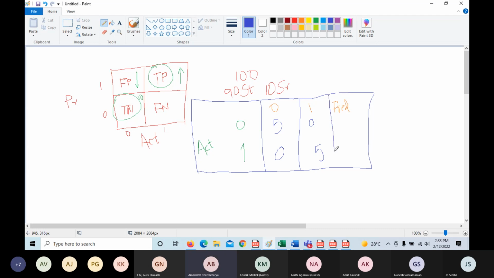But sir, real world data never happens like this. Absolutely, real world data never happens. This is a toy example. We wanted to understand how it is working. Real world it happens like this.